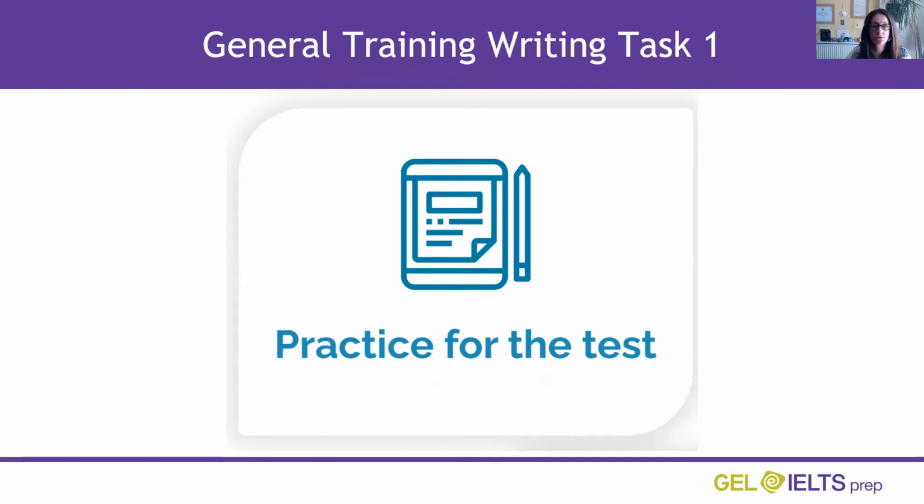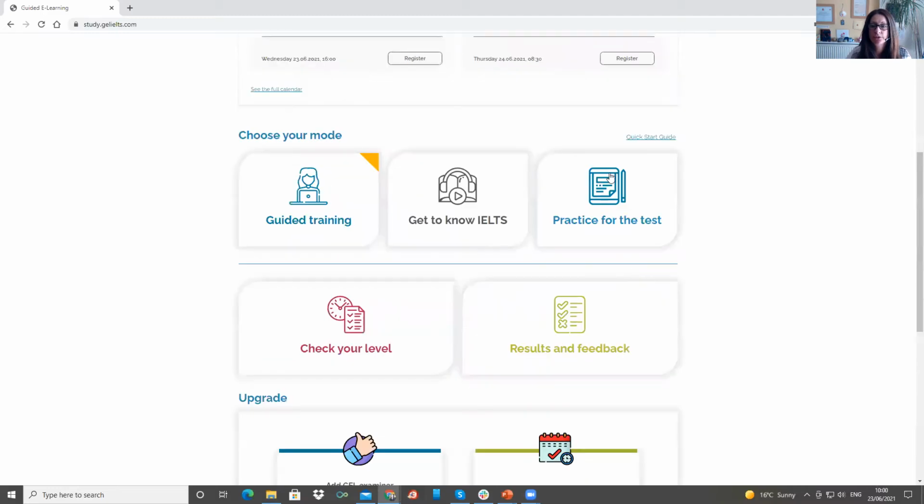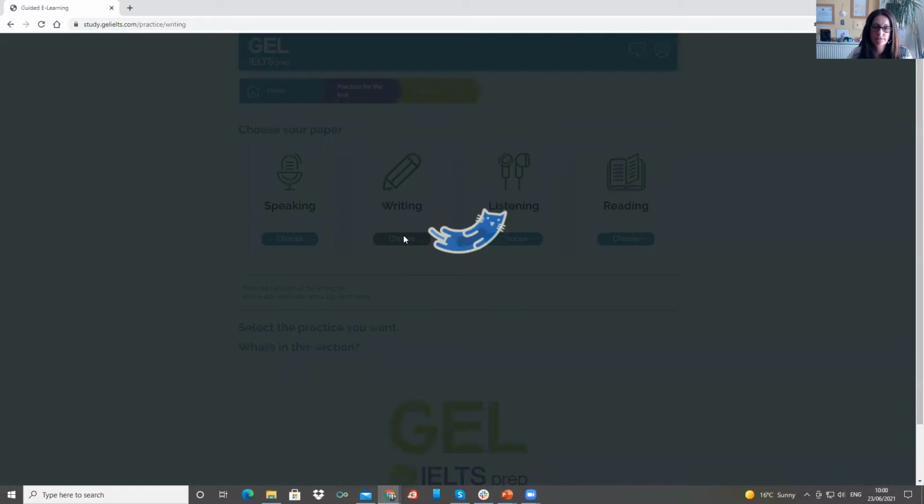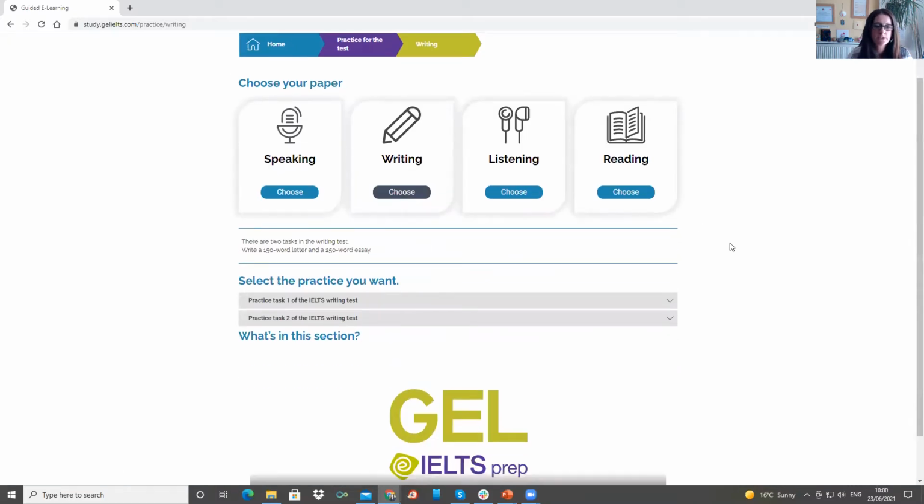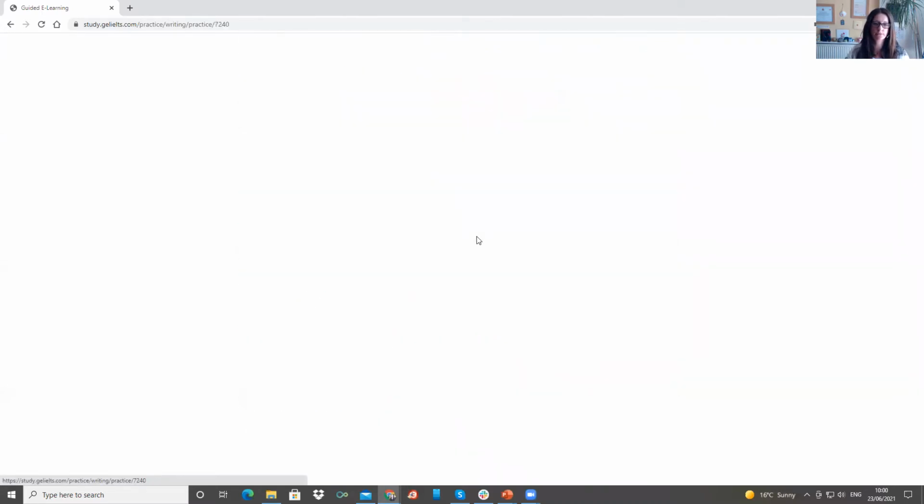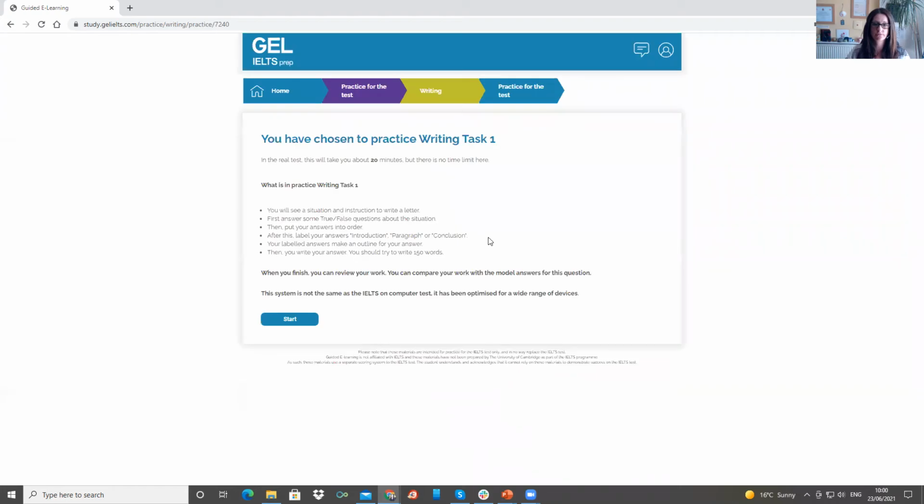If you go to our homepage and choose practice for the test, choose writing, you can see you can practice here for task 1 or task 2, and today we're going to focus on task 1. We're going to choose an informal letter. Read the instructions well before you begin and then press start.